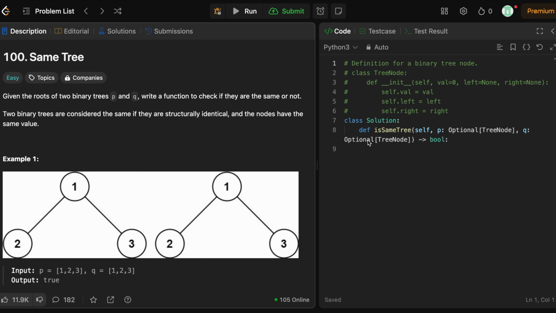Today we're going to be solving the same tree problem on LeetCode. It's an easy level question, but it's packed with important concepts about binary trees that you're going to encounter in a lot of coding interviews. So grab your favorite coding setup and let's dive in. Go ahead and pause the video and take a quick look at the question.